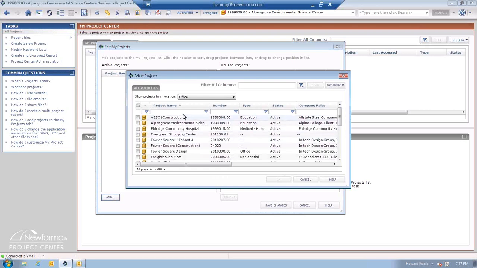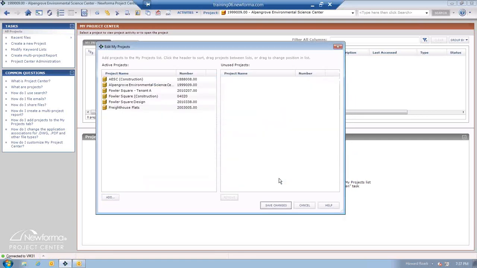This will give you a list of projects from which you will pick those projects that you want to populate the My Projects tab. In order to select those projects, simply place a check mark in the box to the left of the project title of each project that you would like to view on the My Projects tab. Once you've selected all of the projects that you want to see on the My Projects tab, simply click on the OK button in the lower right-hand corner, and you'll see those projects populating the active projects portion of the window.